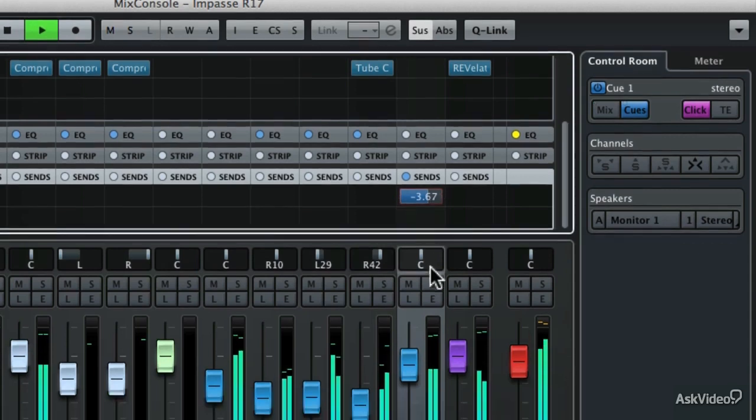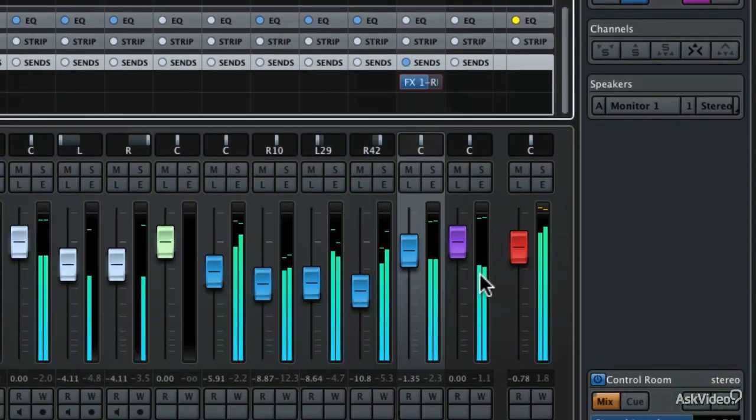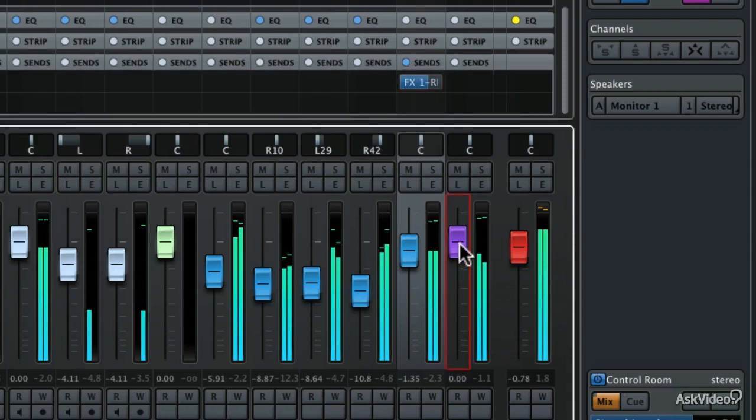And you'll notice that the output of that reverb is right here. So if I wanted to adjust the overall return level of the reverb, I could adjust this fader.